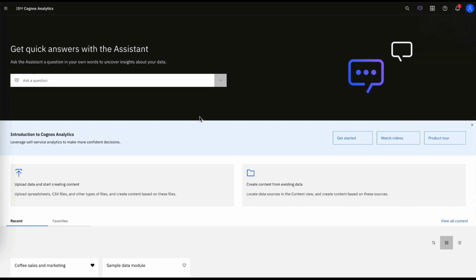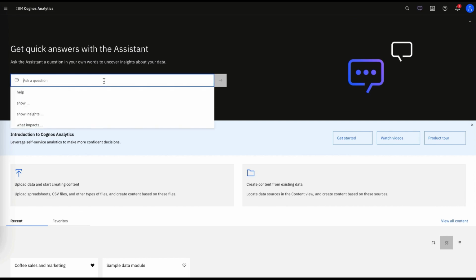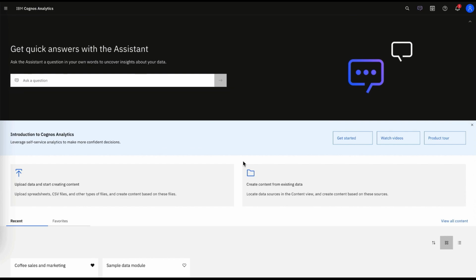On the homepage itself, you do have the AI Assistant embedded right here in the forefront. So if you do have a question, you can go ahead and get started. You don't have to wait to create a dashboard to start asking for insights and engaging with the assistant.